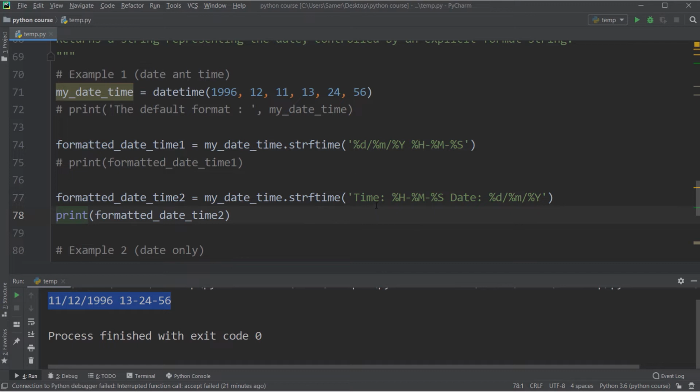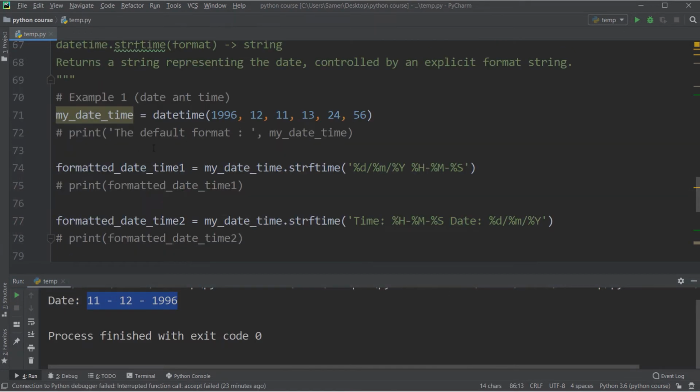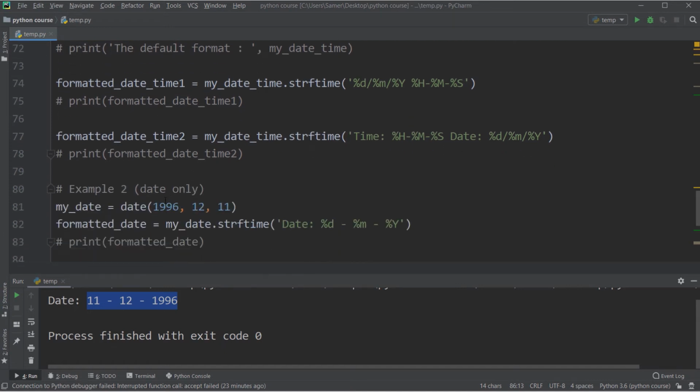So for example here, I want to print the date and time with the words time and date. So here I'm saying time, colon, then the time, date, colon, then the date. Run. I will have the following value. In all of these examples, we see that I am able to convert a date and time object into a formatted string. Now let's see how we can convert a date object only into a string.